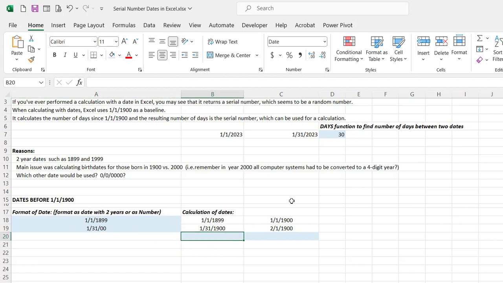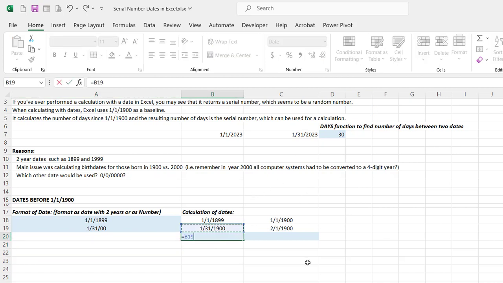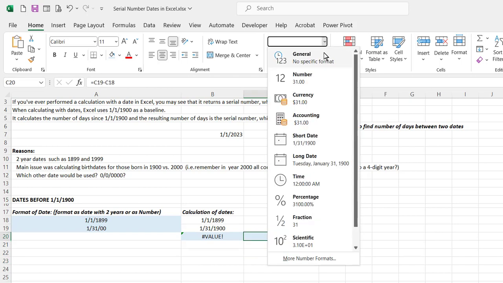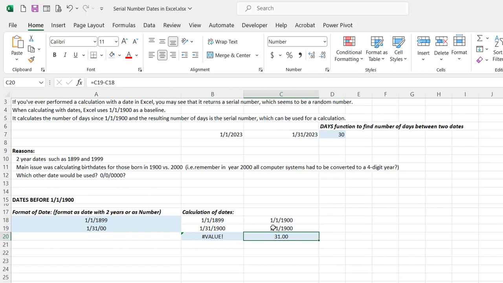So if you look at the calculation of dates, we can just say the 31st minus the 1st, 1899. If we do that, it gives us an error message because it cannot handle the date 1899. Now if we copy that formula over, because these are dates in 1900 or beyond, it can calculate the number of days in between, so we can use a number there, and there are 31 days in between those two dates.